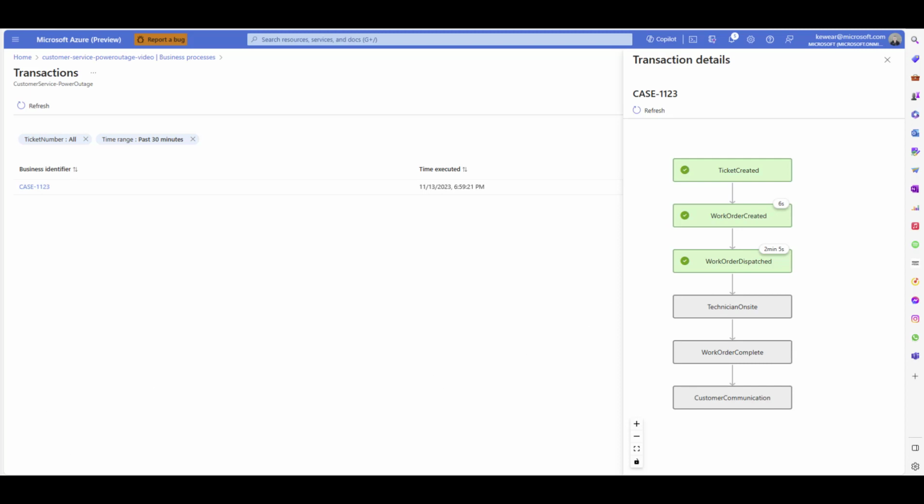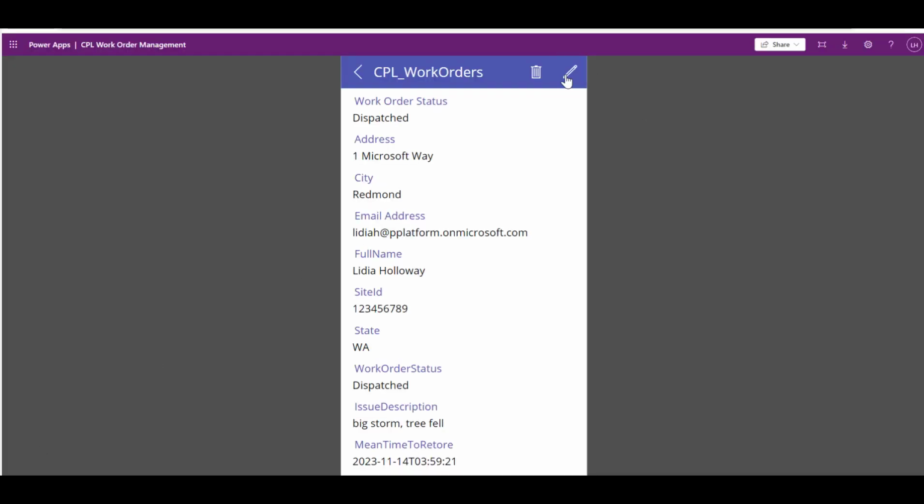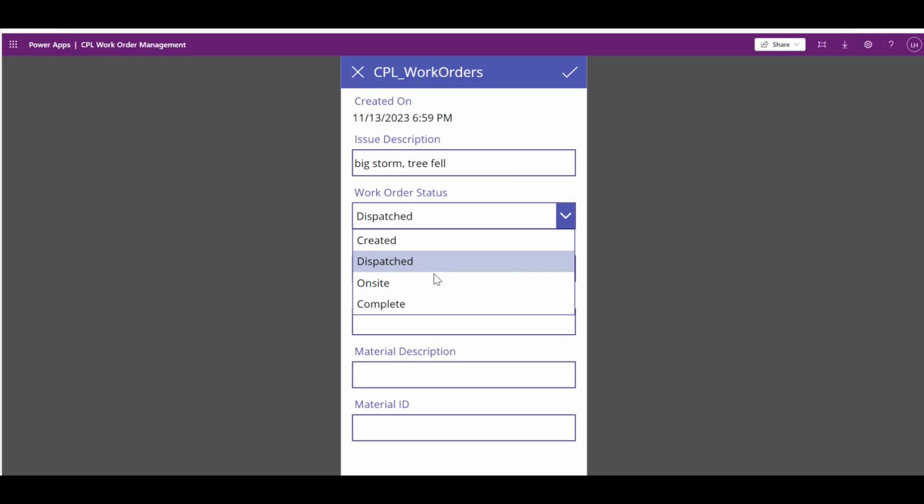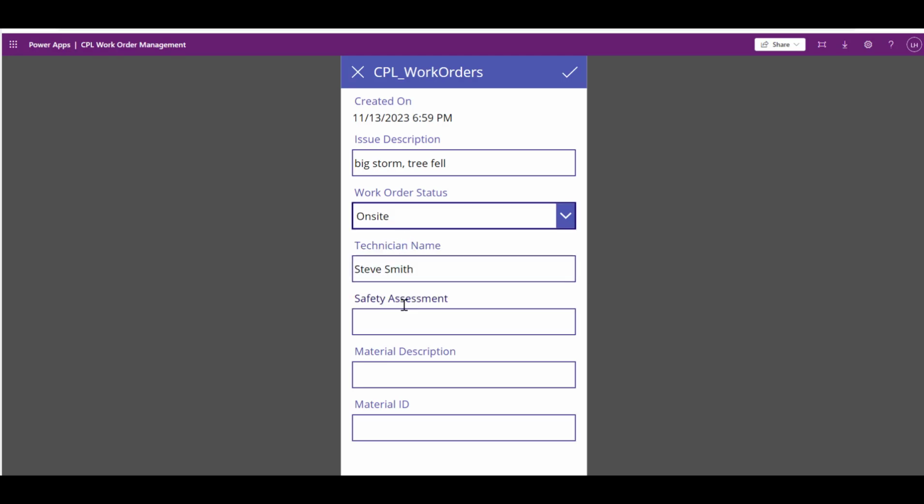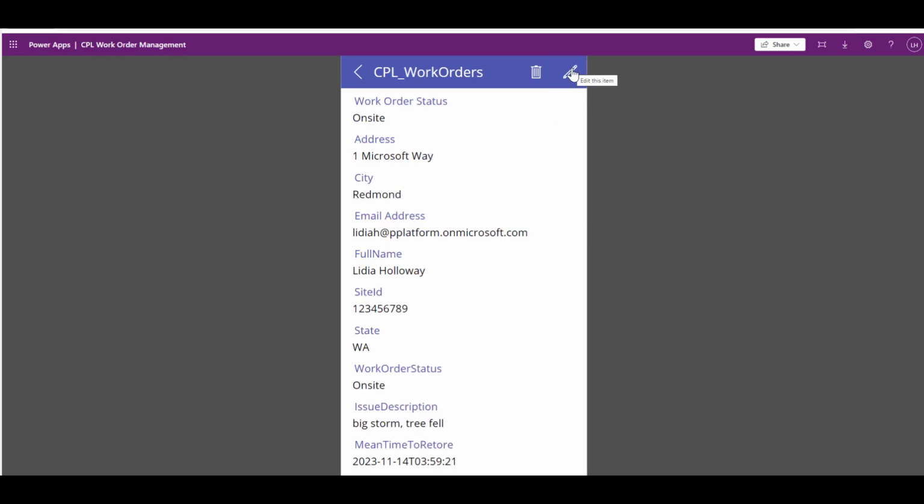Let's go back to the Power App. Let's move this through the end of our process. All right, so let's come in here. We're going to now say that the technician is on site. They have to do a safety assessment. They've noticed a large dog is in the backyard, and we'll go ahead and click save.